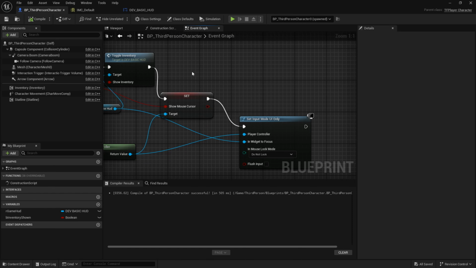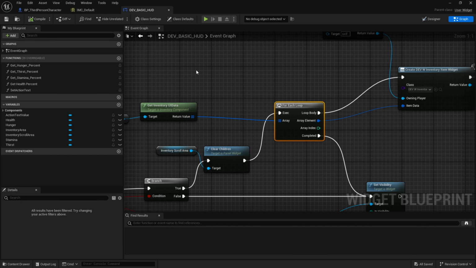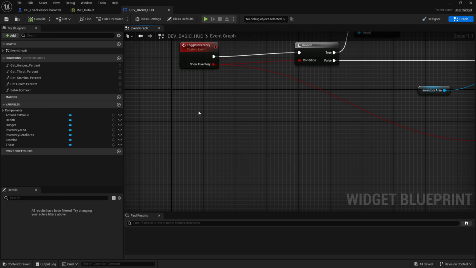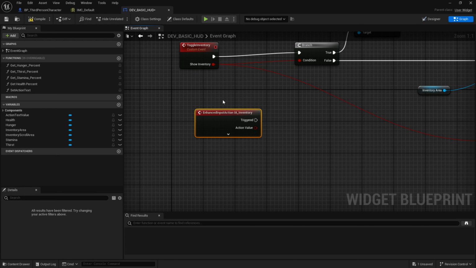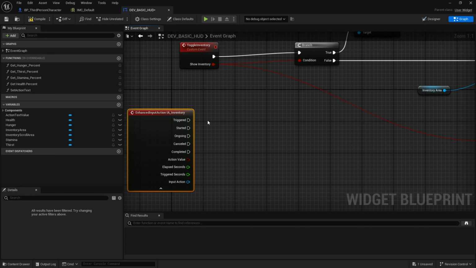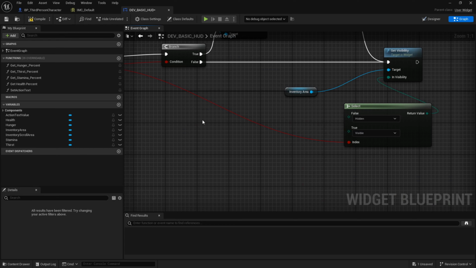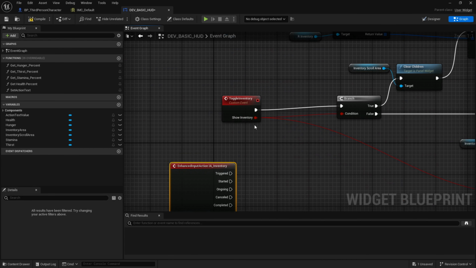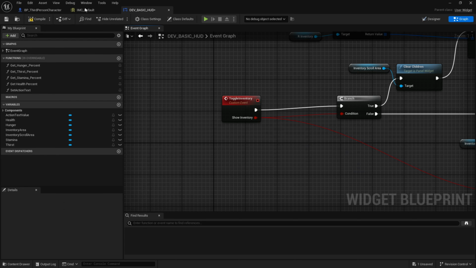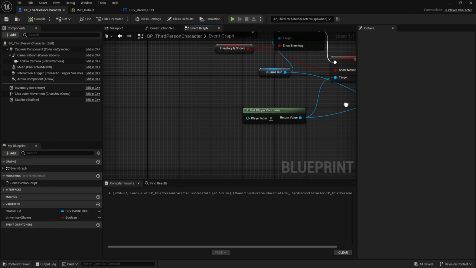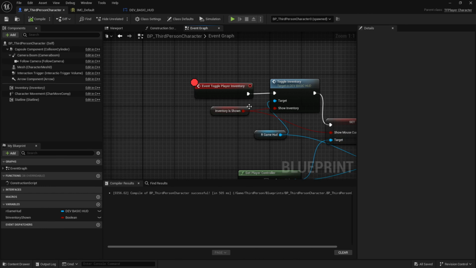Now we could go through and add in, let's see, inventory triggered. We could add in some stuff here that is going to call the same thing and eventually hide it, but I found there's a much easier way, and that's actually why we also added inventory is shown as a boolean.